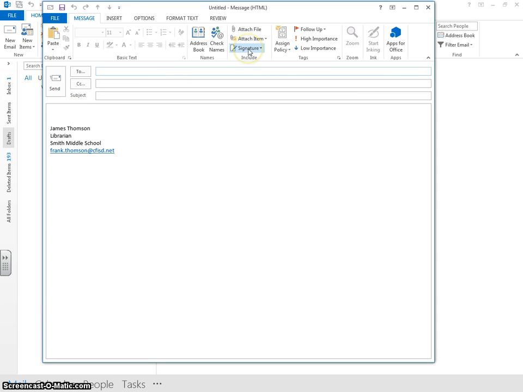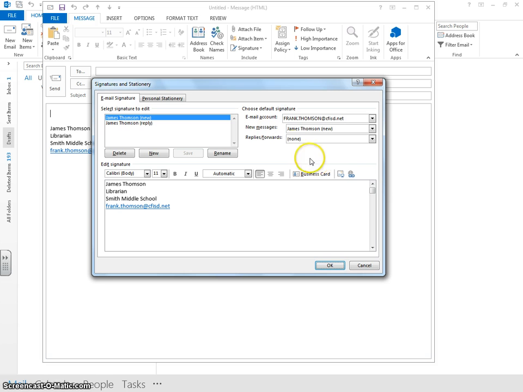Now I'm going to come back up to signatures. You'll notice now I have two. And under replies/forwards, I'm going to select my James Thompson reply. Now what this means is that when someone sends me an email and I reply to them, rather than loading this automatically in my reply, it's going to instead just load this. So when I send a new message out, it puts this by default. When I reply to someone else's message, it just puts this. And I thought that was a pretty handy little feature. It's small, it's tiny, but I think it's pretty cool. And if you like it, you can definitely do that.